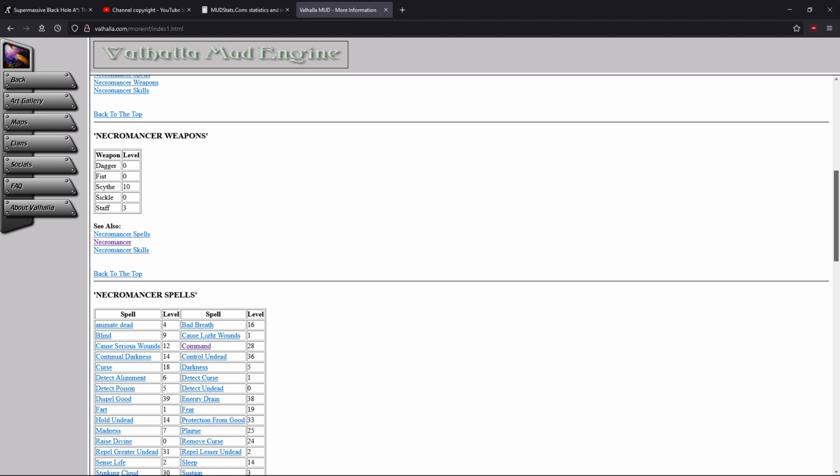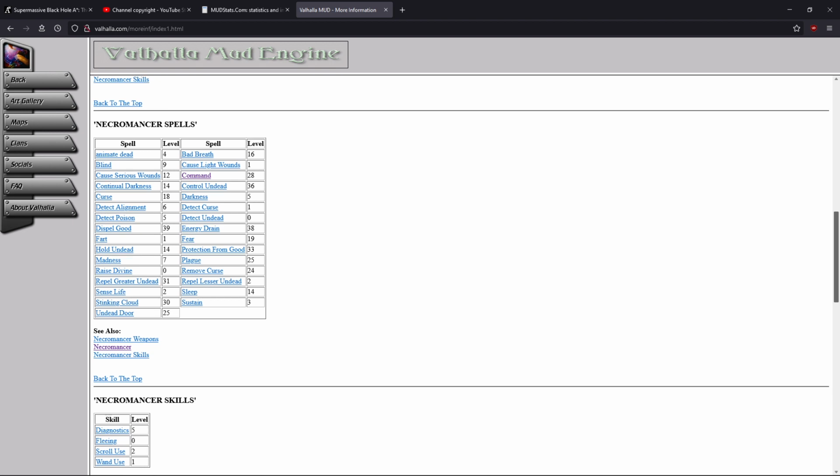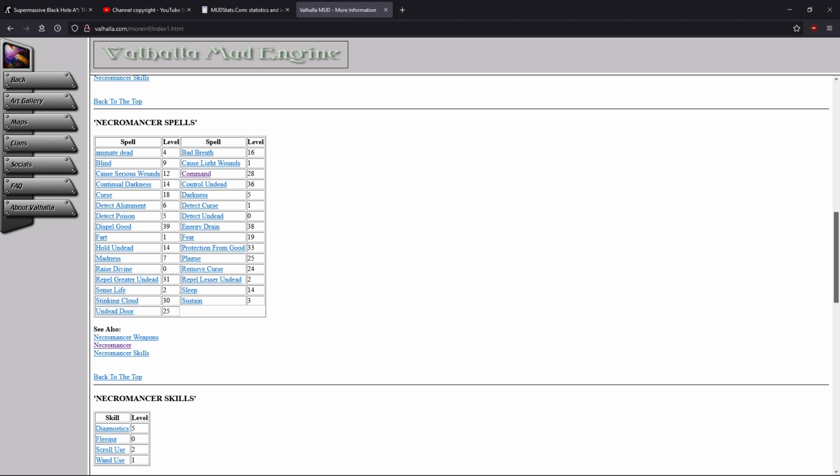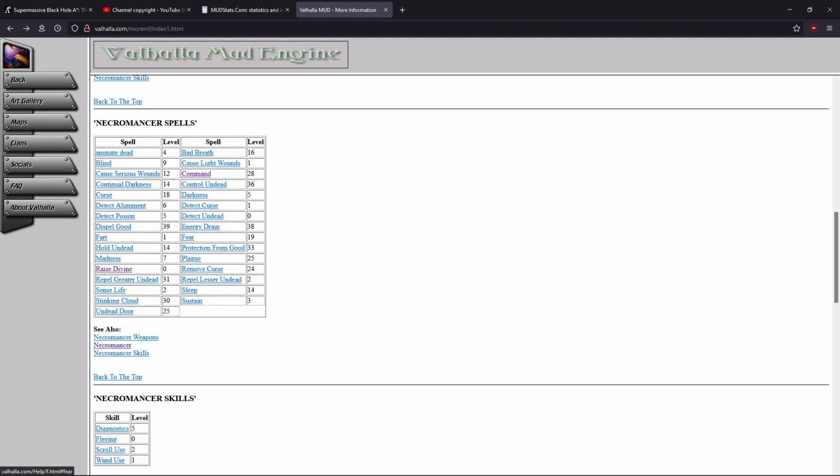Oh, and then it has more details. Weapons: dagger, fist, scythe, sickle, staff. Well, that's pretty good. Spells: blind, control undead. Is there a raise dead? There's a raise divine. There's a fart spell? Raise divine. Can raise divine target. Raise magic. Oh, well, that's not raising the dead, is it?